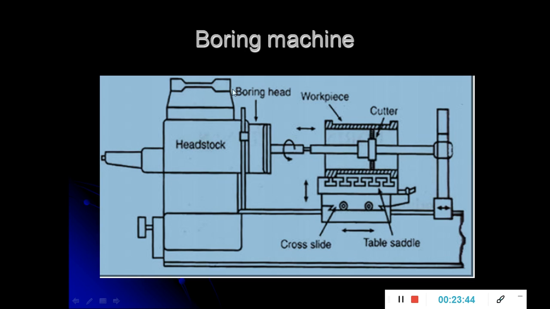Here, this horizontal boring machine is somewhat similar in construction to the lathe machine, but the work is different. Now see here, it consists of a headstock, a boring head, and a boring bar. The boring cutter is mounted on the boring bar. It also has a cross slide, and the T-slot table is mounted on the cross slide. This cross slide can be moved horizontally on the guideways mounted on the base of the machine.